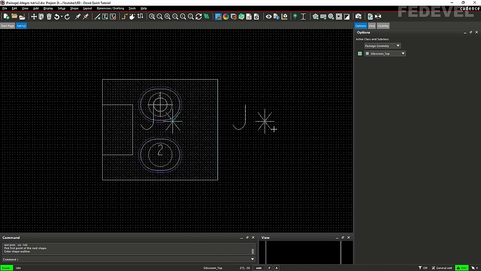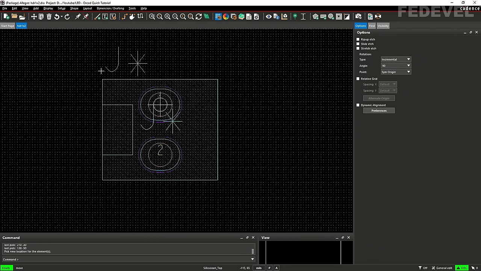Now we would like to move this designator. If you hover cursor over an object, then you will see some information. For example, you can see this is text and it is on silkscreen top layer. So we would like to move it. Just use the move command, left click here, left click on this text and move it, for example, somewhere here. Okay, left click into empty space to unselect it.